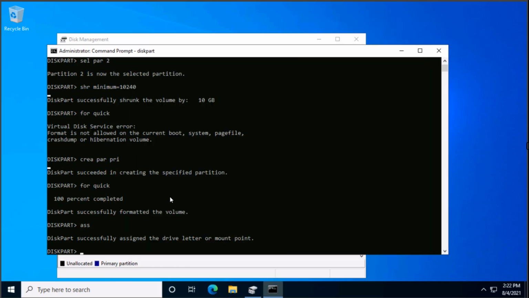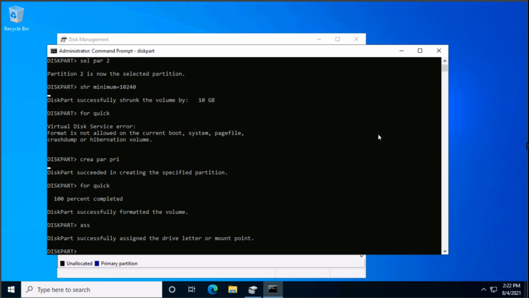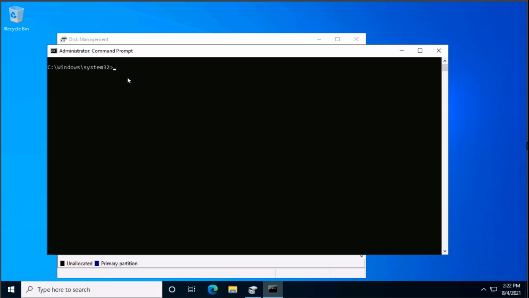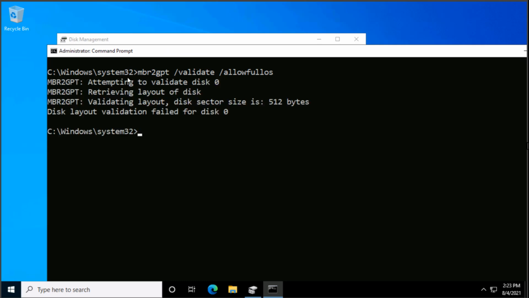Now if I go back to the disk partitioning utility, here you can see that one more partition has been created. So now if I try to convert my disk from MBR to GPT, you're going to see that I'll get an error. So I'll get out of here and clear the screen. MBR2GPT is a command, and I'll be doing validate, and because I'm running on the operating system while it is running, allow full OS. And you can see that disk layout validation is failing.